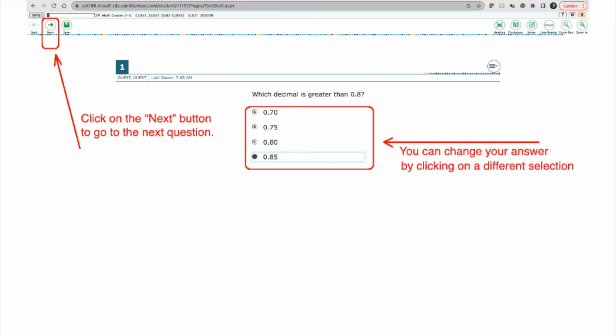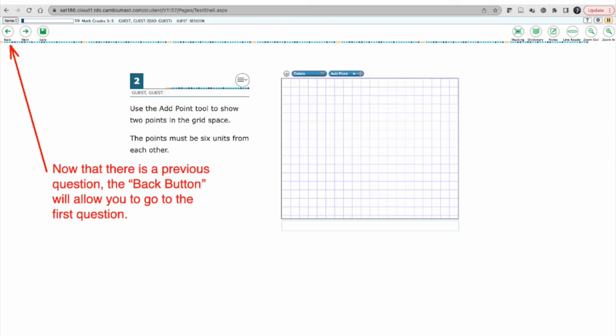To select your answer, you can click anywhere on the line of the desired response. Clicking one response will darken the choice on the left. Clicking on another response will change your answer. Once you are done with this question, select the next icon found at the top left. Notice that after you have moved to the next question, you can move back to the previous question by selecting the back icon found at the top left of the screen.